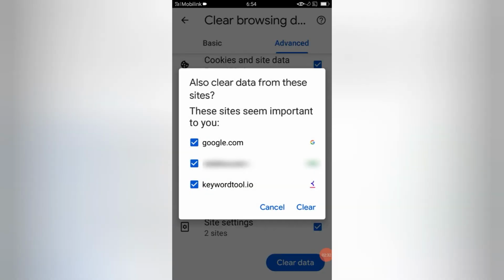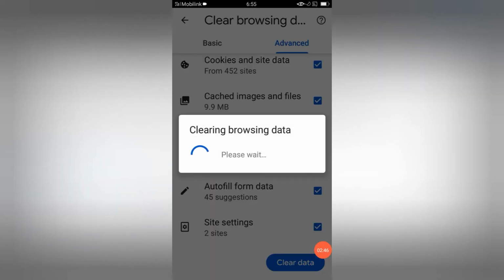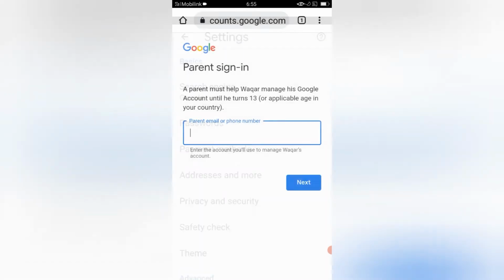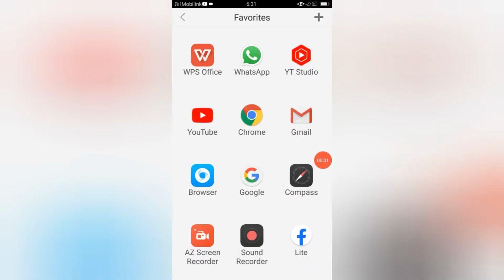When you click on clear data, it will show you that from these sites you are going to clear your data. I do not clear my mcblive.com data. So now I would like to clear. Click on clear. See guys, clearing browsing data. Wait a moment. So guys, we have successfully cleared our data. Now you have to go back. So guys, after doing these settings, now you can easily create your Google account.